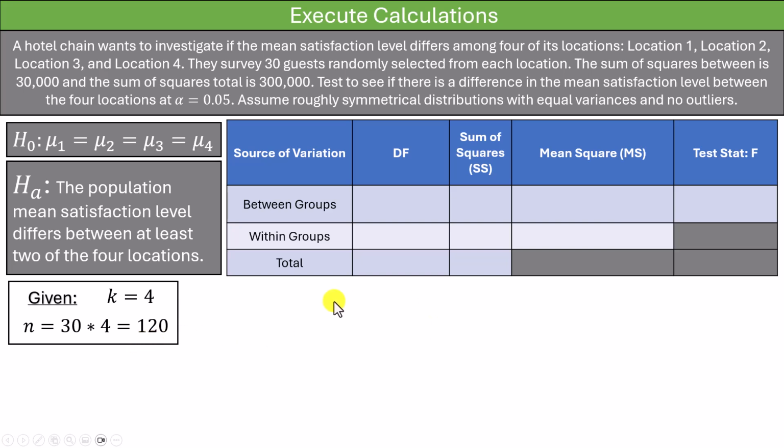And then we really do have to go ahead and complete this ANOVA table. So I'm going to fill in the sum of squares values here. They give us the sum of squares between is 30,000. So that's going to be this value right here. And the sum of squares total is 300,000. And we know that the first 2 rows of the table always add to the total. So that means the missing value must be 270,000, which is 300,000 minus 30,000.